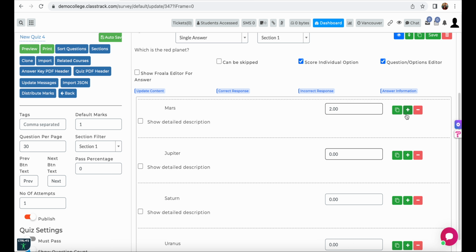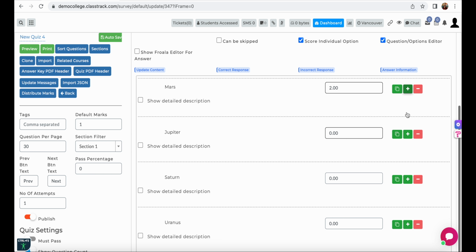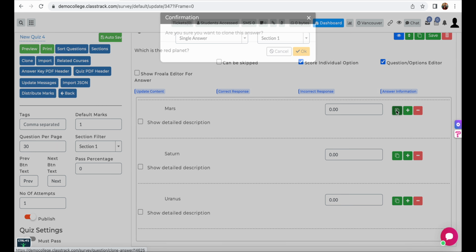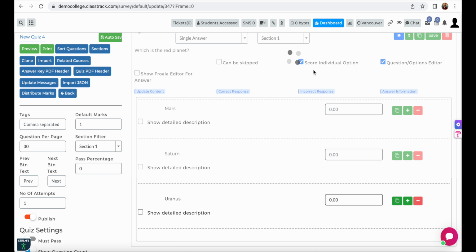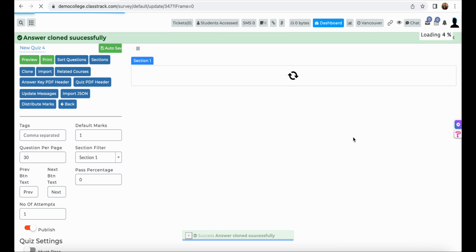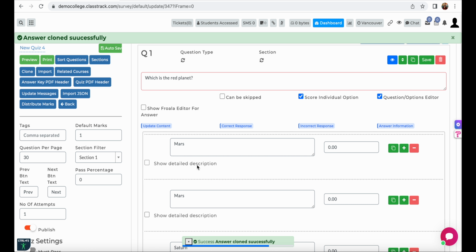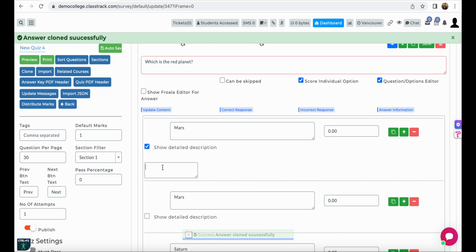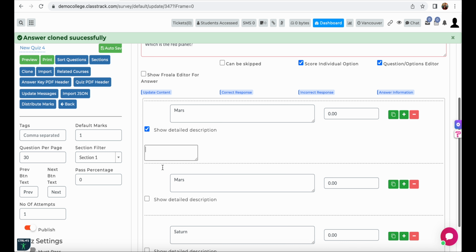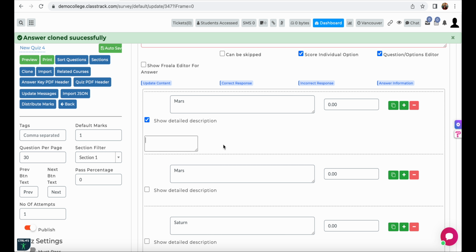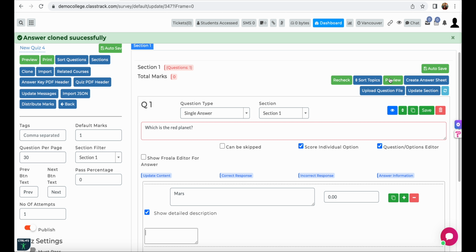For each answer option, you'll notice clone/add/delete icons. These tools empower you to add multiple options, remove unnecessary ones, or duplicate existing options. Lastly, each option is accompanied by a checkbox labeled Show Detailed Description. Checking this box and including any text, image, or media within it, will result in the content being displayed on the preview page.